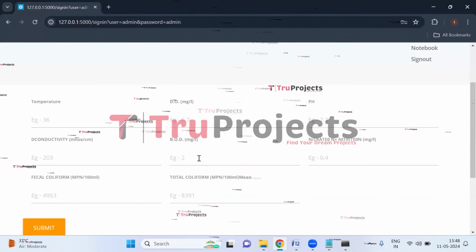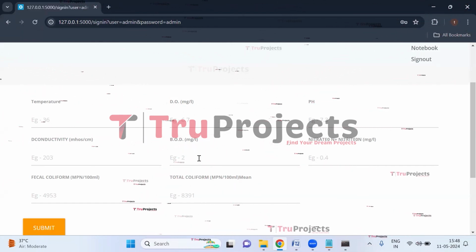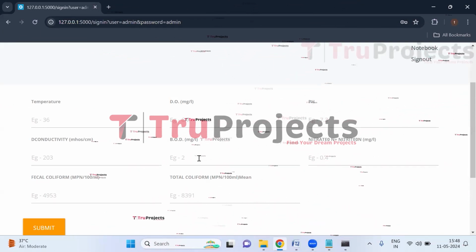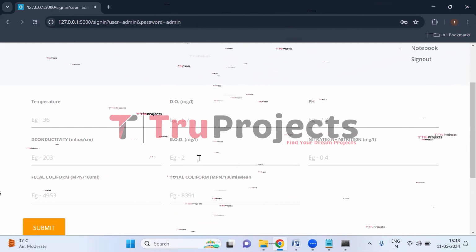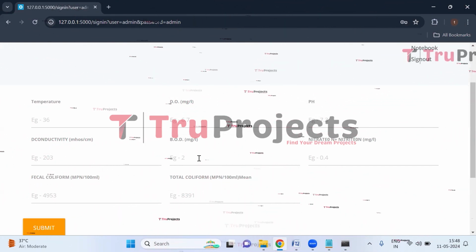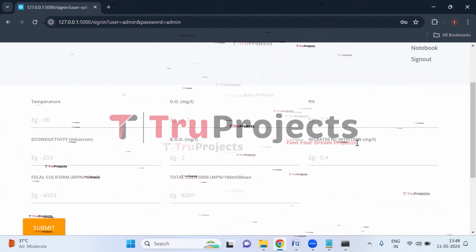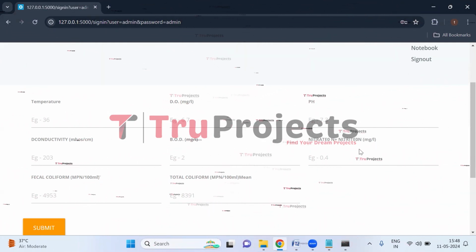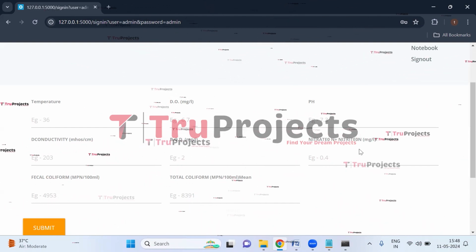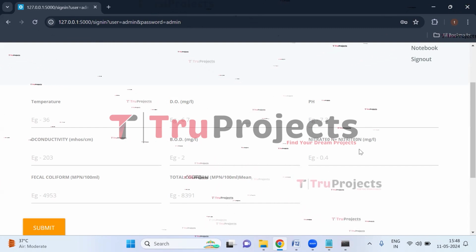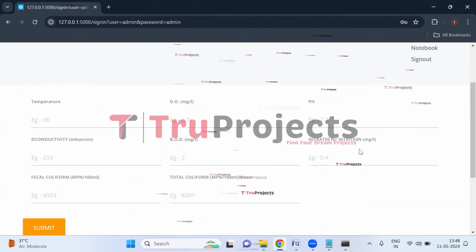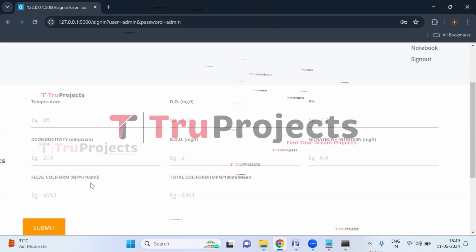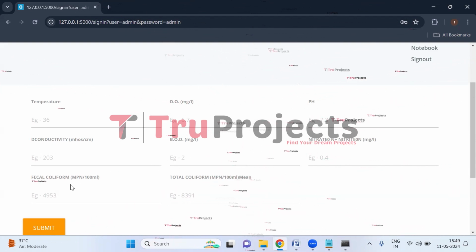BOD, that is biochemical oxygen demand, measures the amount of oxygen consumed by microorganisms while decomposing organic matter in water, indicating the level of organic pollution and the health of aquatic ecosystems. Nitrate N plus nitrite N represents the combined levels of nitrate and nitrite nitrogen compounds in water, which can originate from agricultural runoff, wastewater, and other sources and can lead to eutrophication and contamination. Coming to the next parameter, which is fecal coliform.